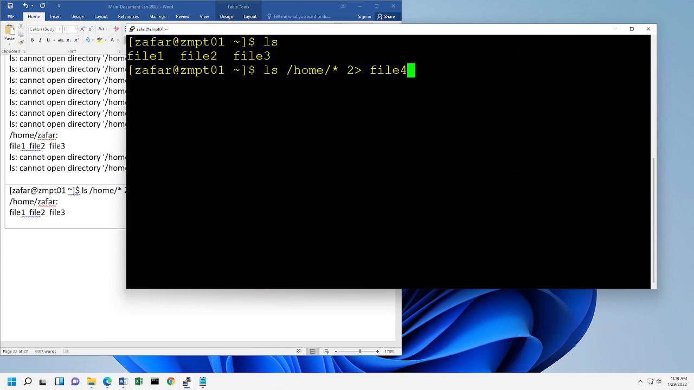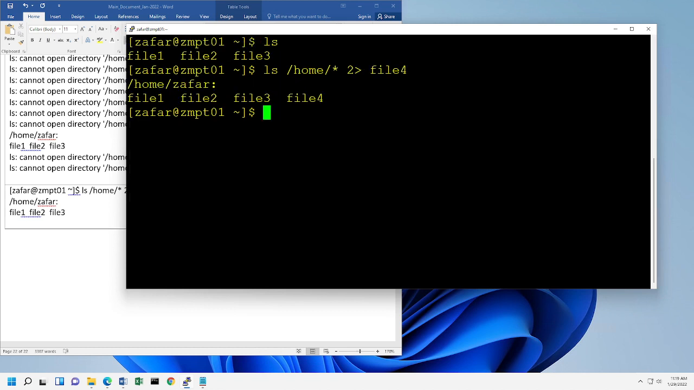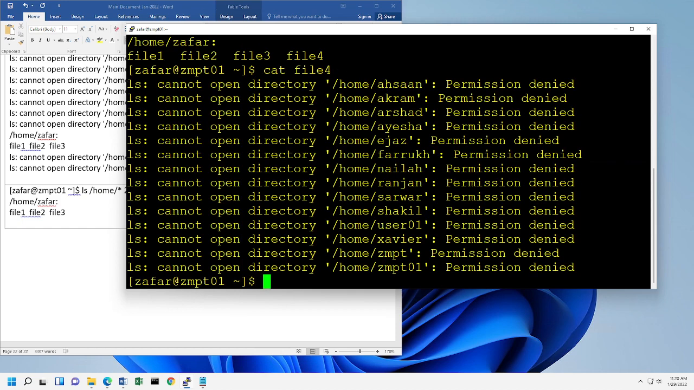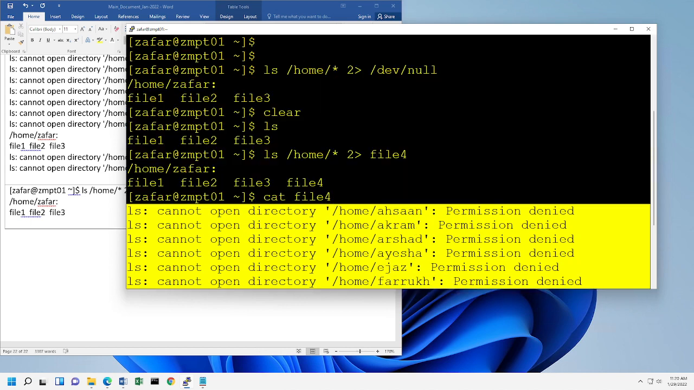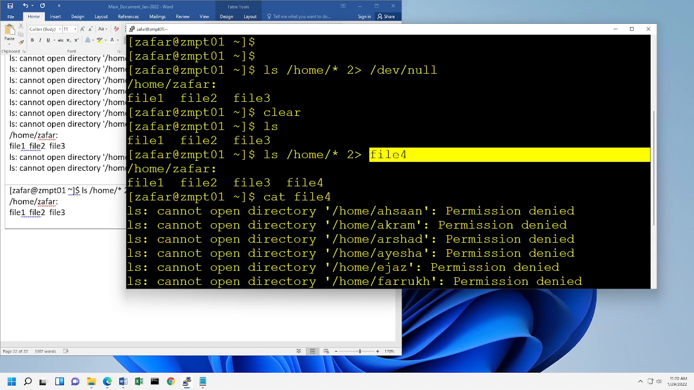So what is going to display is only the good part, and the bad part is going to go into file 4. See, file 4 didn't exist earlier. It does now. When you go inside file 4, it will purely have errors in there, nothing else. Why does it have only errors here? Because you told the system to catch the errors and send the errors to this file here, okay?